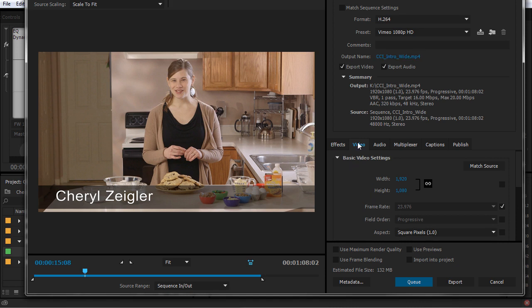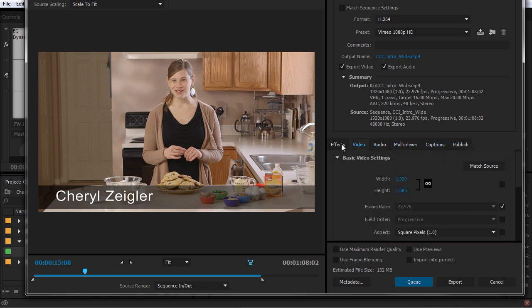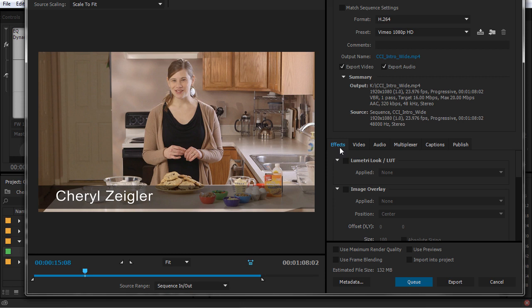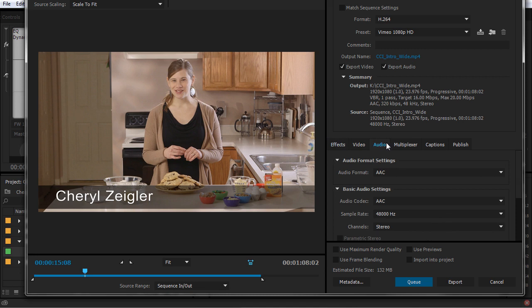Then down here, you have the individual settings that you can set up. You have your video tab, audio tab, the multiplexer, and then a few other options there that are not quite as important. There's also an effects tab over here, which is not something that you need to worry about right now. Mostly you're going to be focusing on this video tab and this audio tab right here.